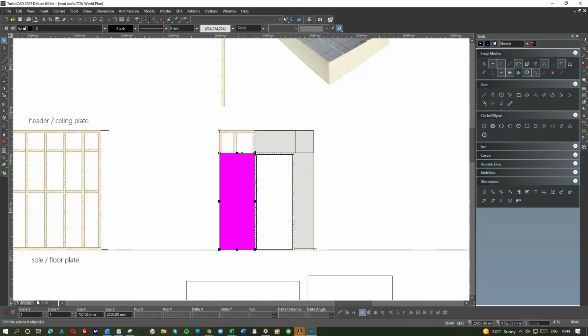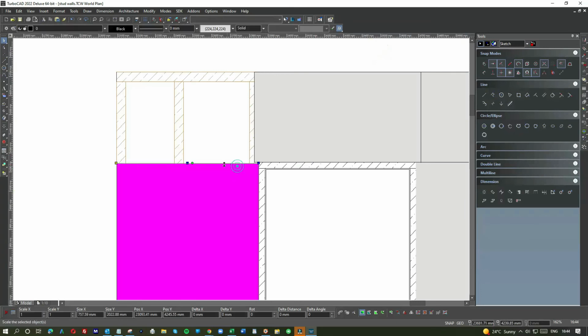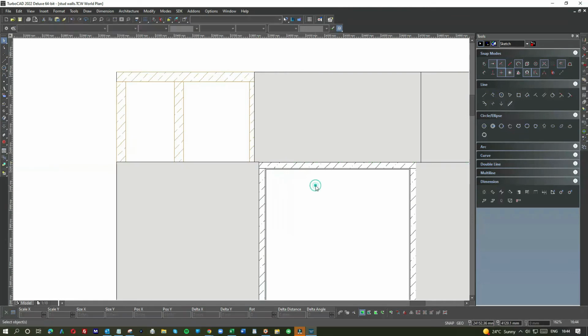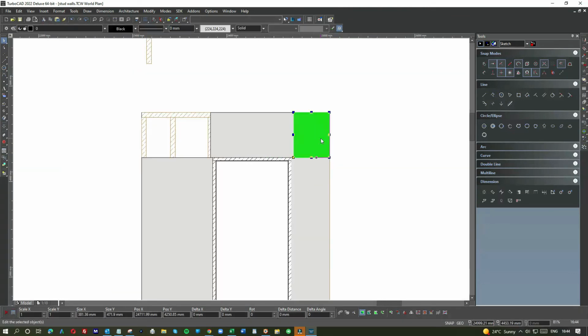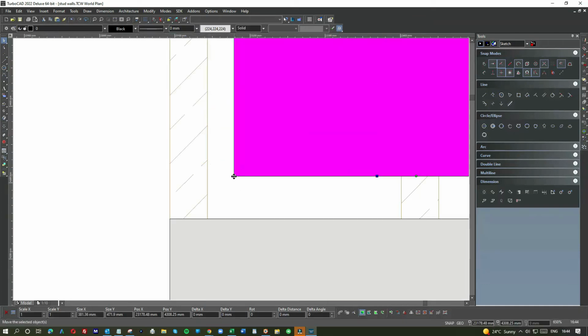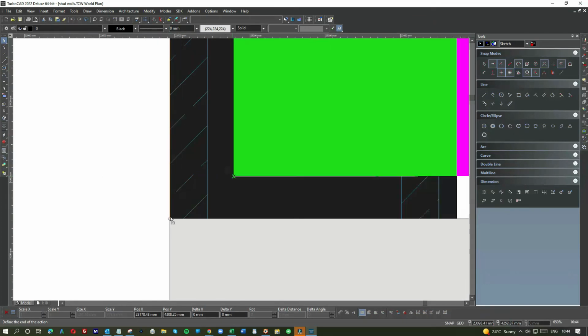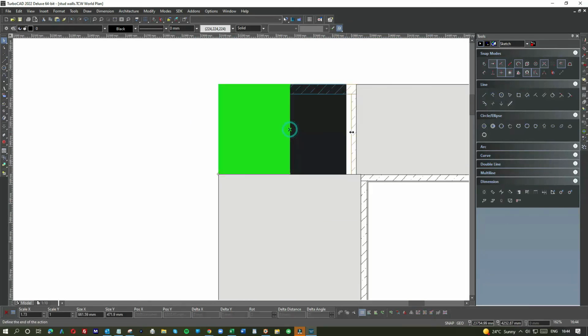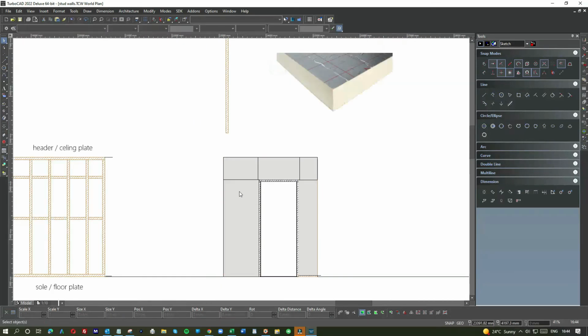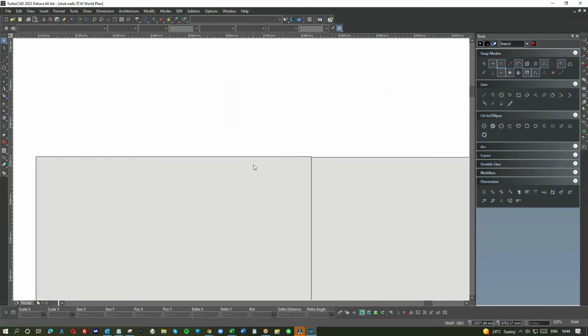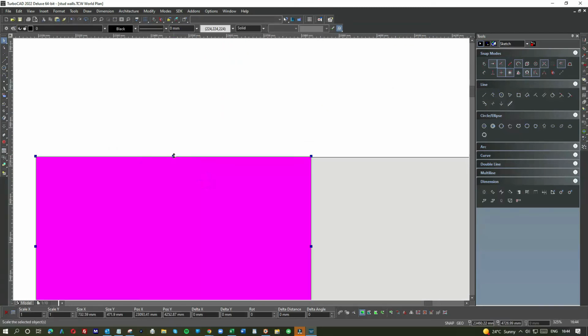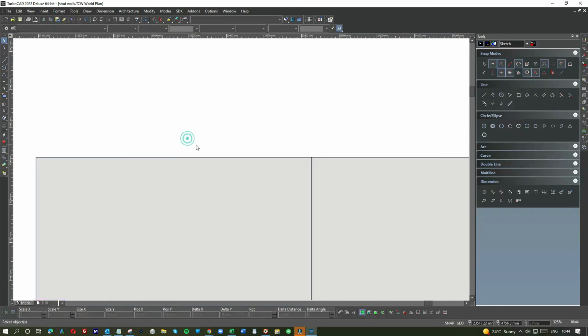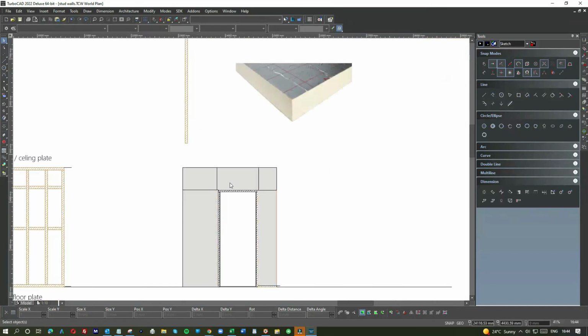I'm going to take a simpler way of doing it. Now you see a simpler way of doing it, like I did on this side. And incidentally, the plasterboard can be turned on its side. It doesn't always have to be landscape. You can do it the other way.